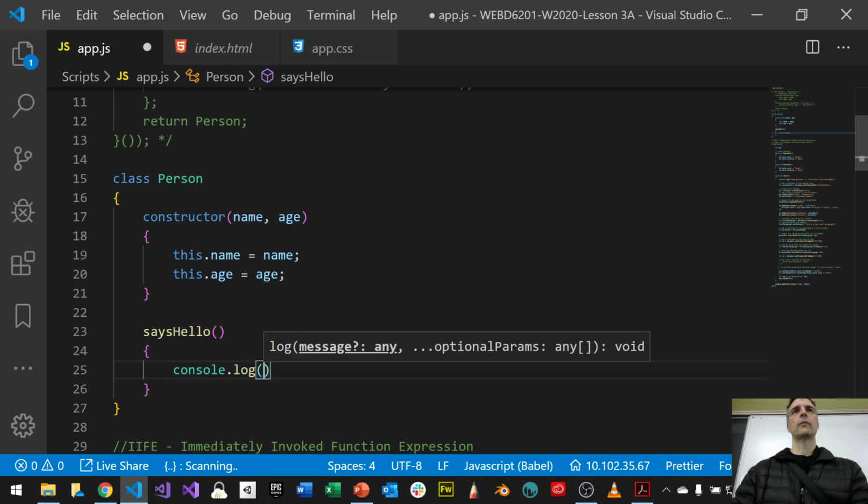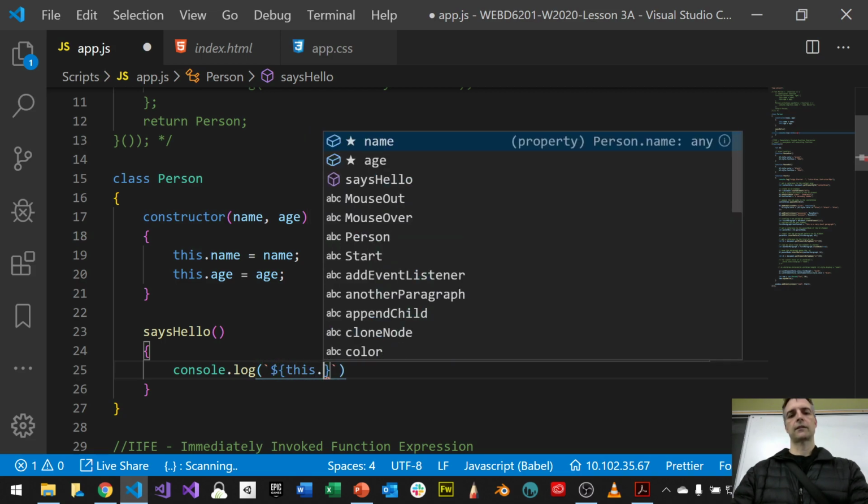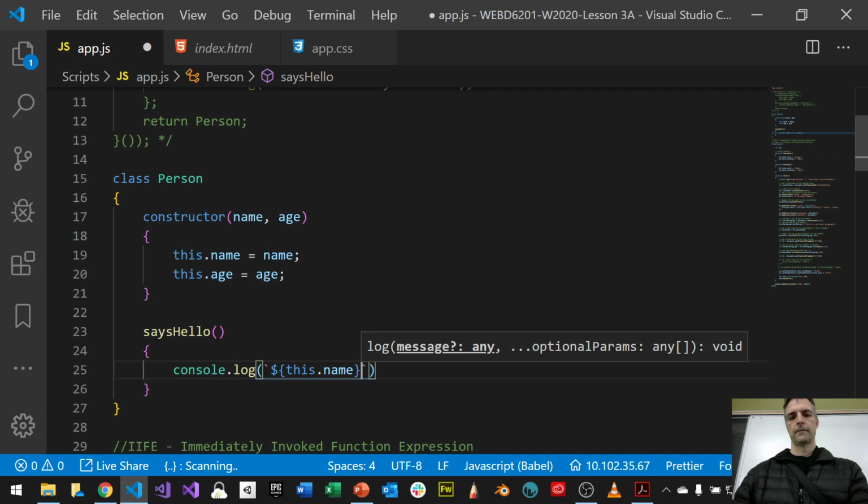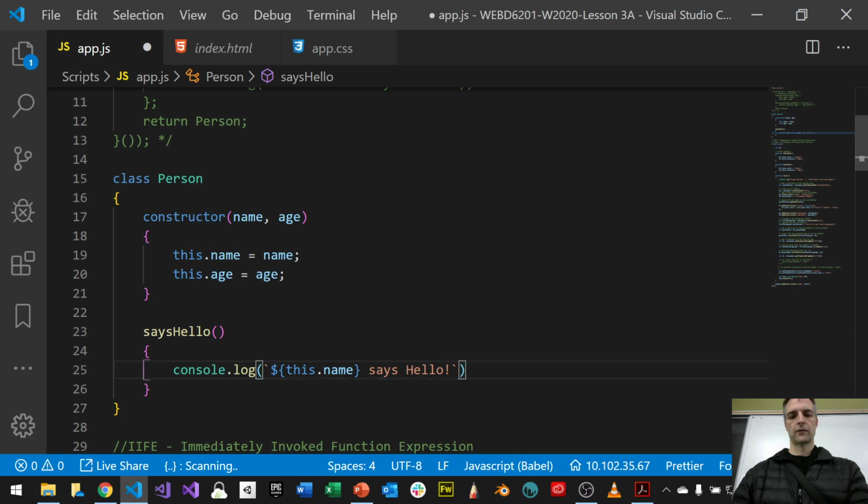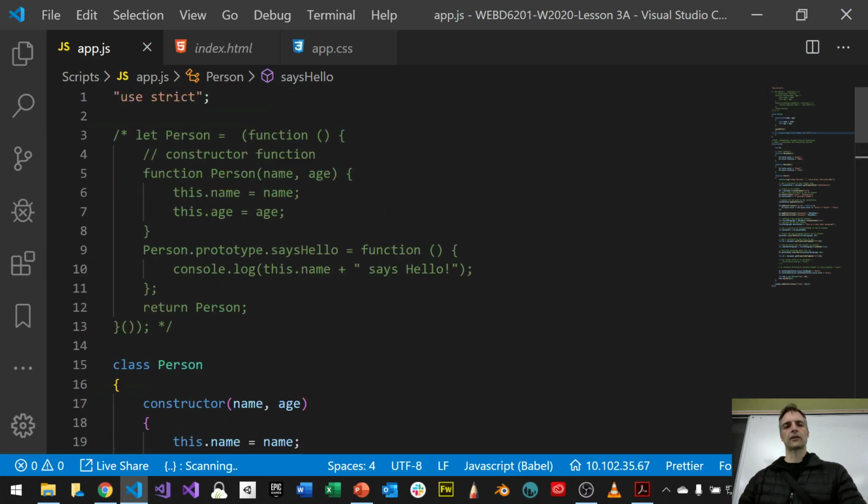I can use something called template strings in ECMAScript 6, and they look like this. Backtick, dollar sign, curly brace, this.name says hello. That is a totally valid thing to do. All right, cool. So I saved that, and that's my person class, and it's way easier to write, and it doesn't look as ugly as this.